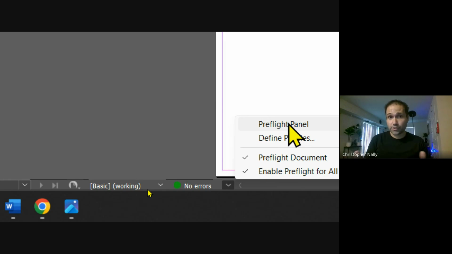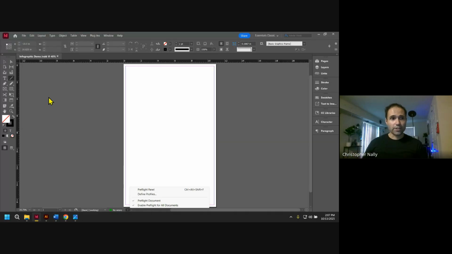Say if it's overset text, you can either expand your text area so all the text shows, or you can delete some text. Or if you need to relink an image, this pre-flight panel makes it really easy to find the errors, because they do happen. So keep an eye on that as we work through this project, and we'll also talk more about it in a later chapter.